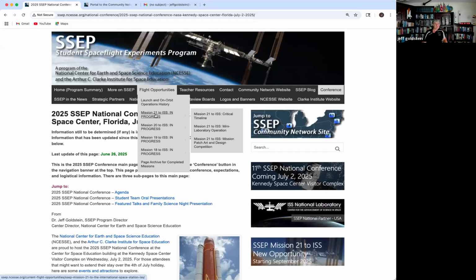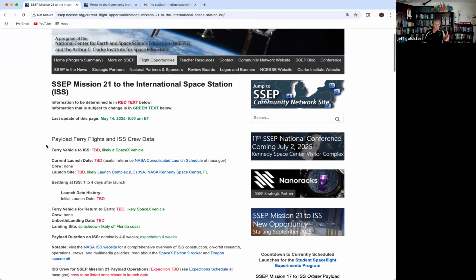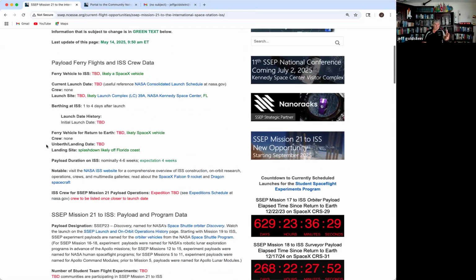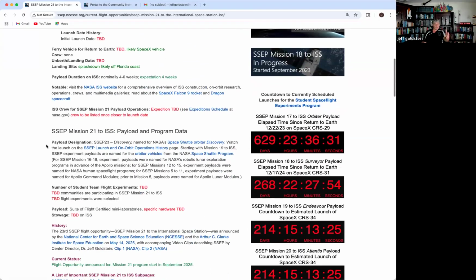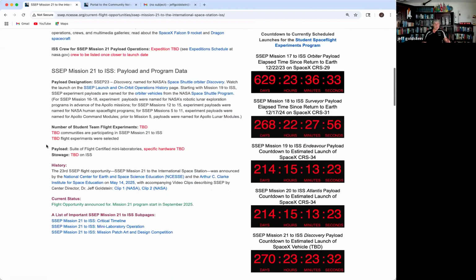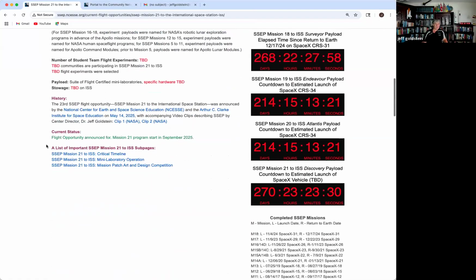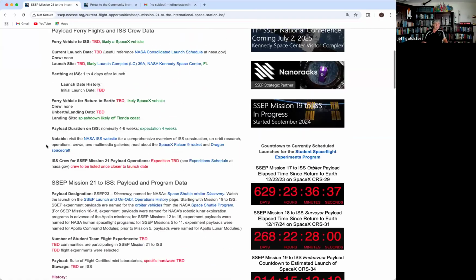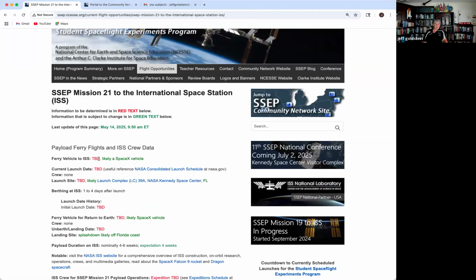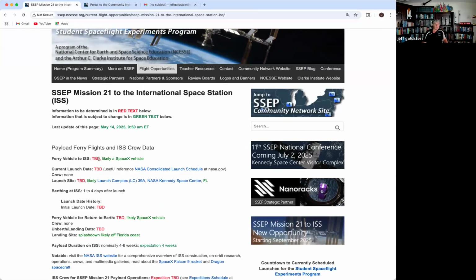If I click on the mission 21 main page, that's where I'll find out what rocket we're using, the rocket to return to Earth, where the experiments are going to take place, how many experiments are going to be up there for mission 21. But you see a lot of red text with a to be determined, because we don't know a lot of that information yet. And as we get that information, we will populate this page.